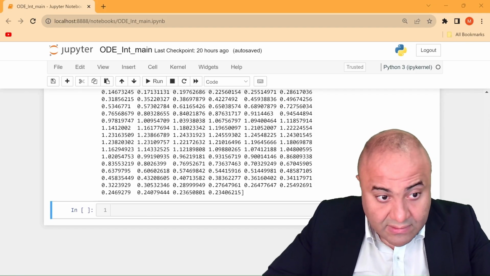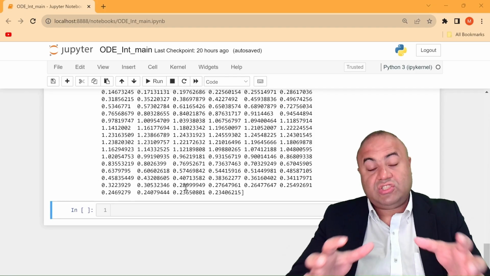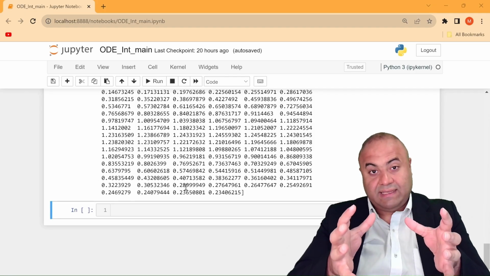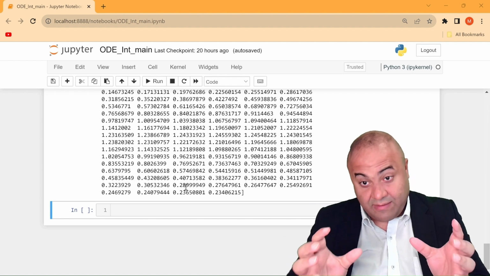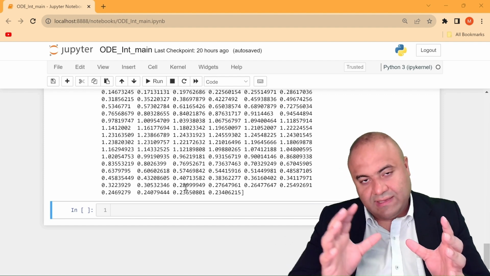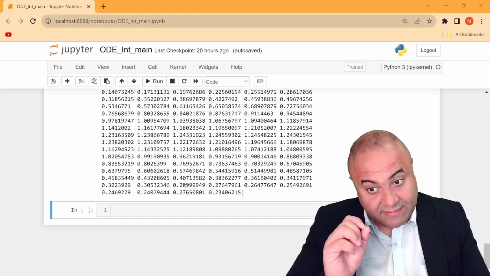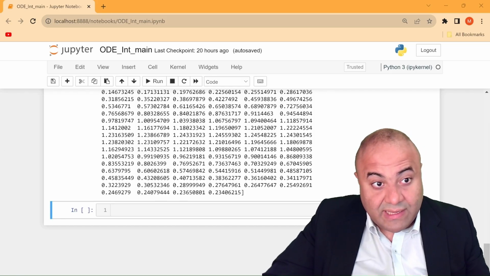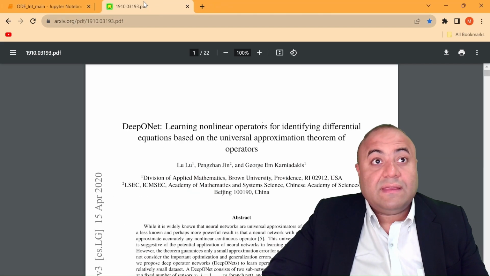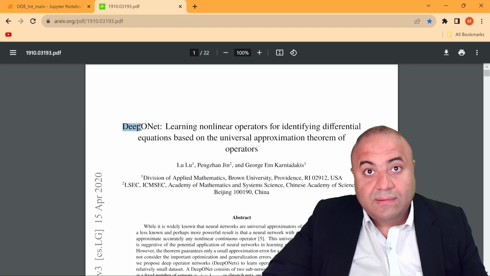So the first thing we have to do is change the data's shape to match the DeepONets input shape, and it's a bit tricky. It's a bit specific. So let's go a little bit to the paper related to DeepONets, or deep neural operator, or operators net.